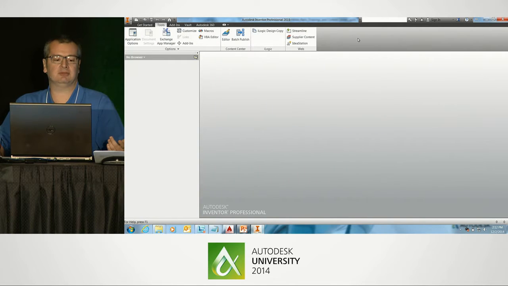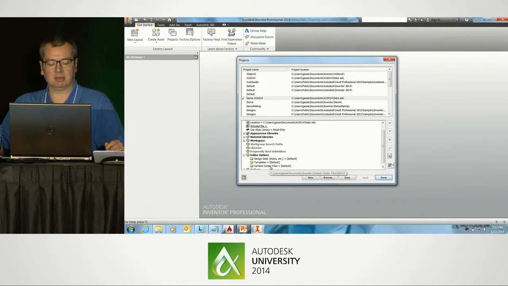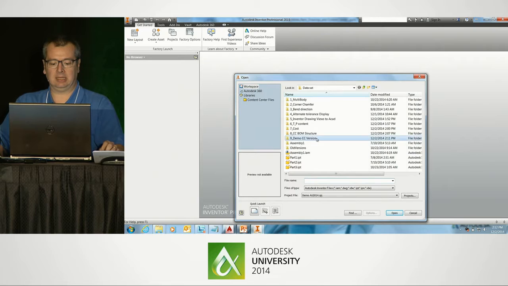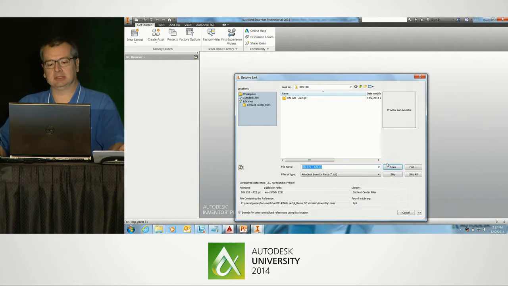So what happens if I use a legacy project? A project that I was using in Inventor 2014, that was this one. As you remember, the Content Center file was set to default. It's always default, but in this case, since I have moved to 2015, the folder is not the same. So now if I open the assembly, I will get a resolve link dialog.